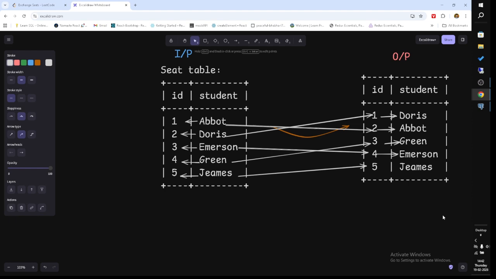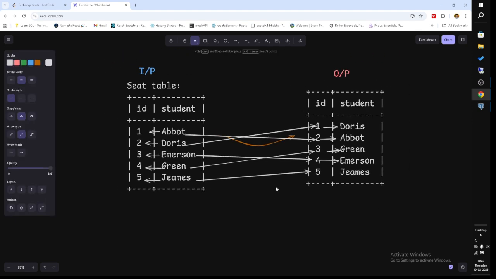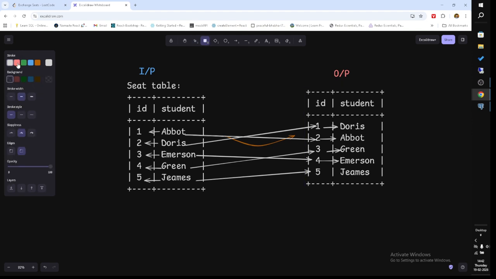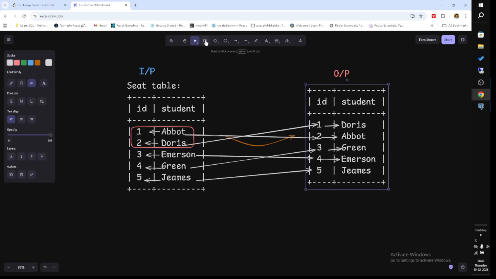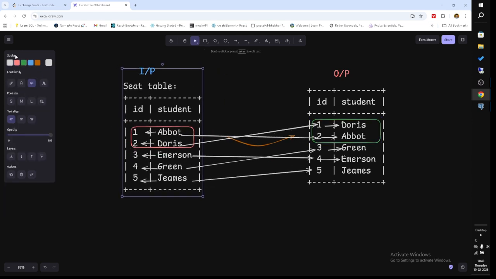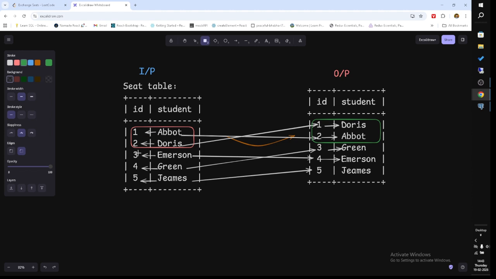So what we need to do in this case is change the consecutive IDs of the students. In the case of these two, 1 and 2, we swap the IDs. Same for this one, same for Emerson and Green. Here we swap the IDs.